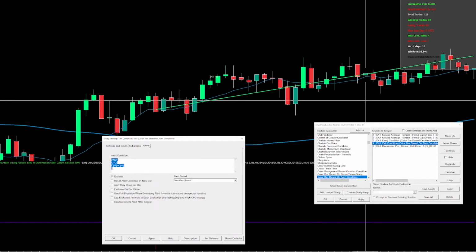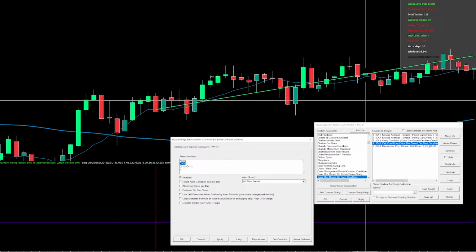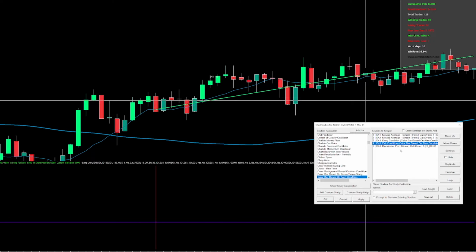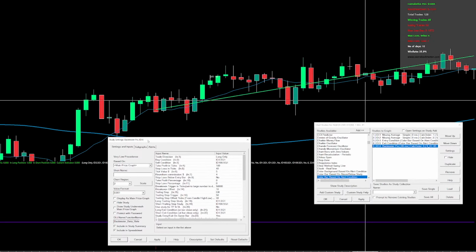And the exit condition, let's see what it was. So close of this bar is green, as in it's a bullish candle, and previous bar is also a bullish candle. So we have two bullish candles in a row. That's when we exit. Let's now plug this in.